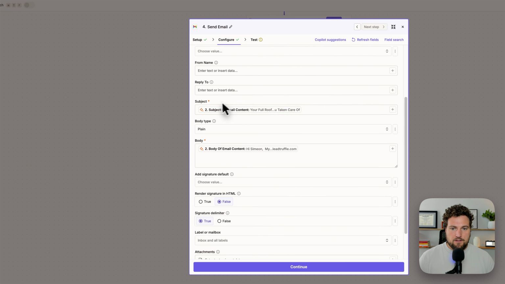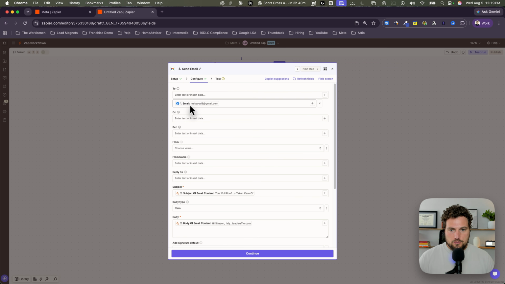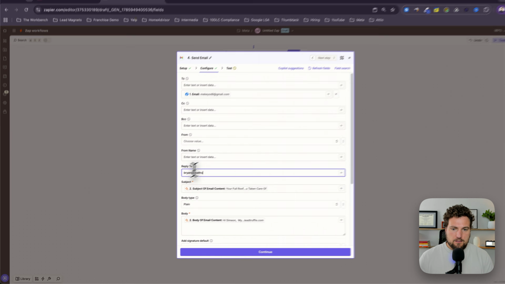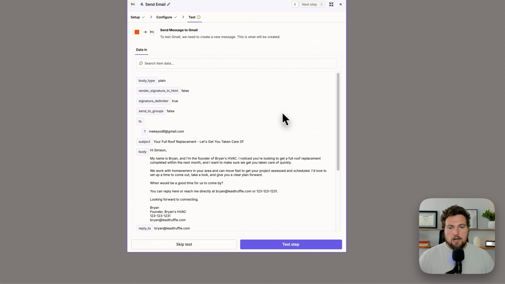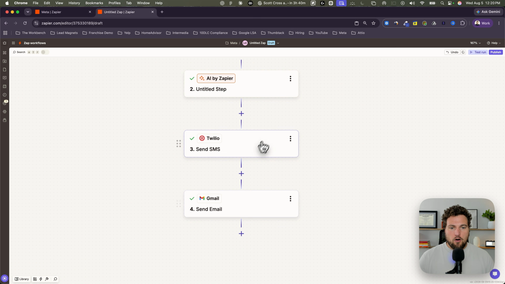Okay, guys. So now we have the subject in the subject field. We got the body in the body field. We're sending it to this email and we want the reply to be my main email address. Okay, boom. And go ahead and hit okay. Continue. I'm not going to test this step right now, but just so you can see what it looks like in its final form, we have SMS, email, all good to go.